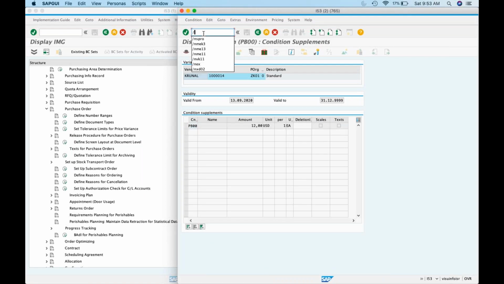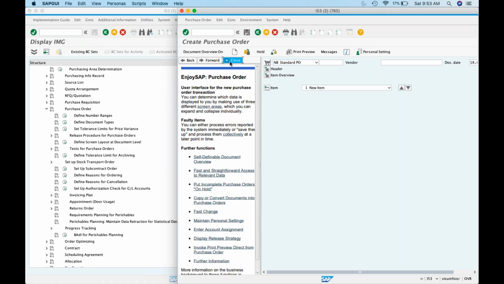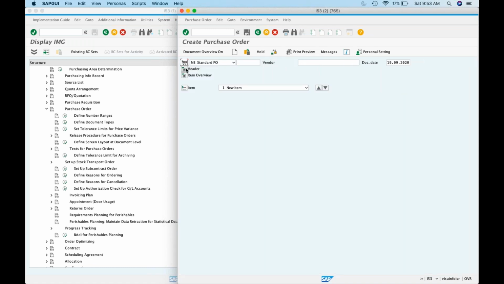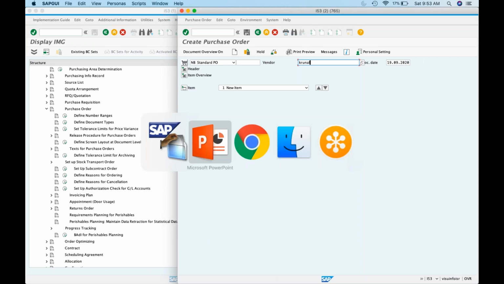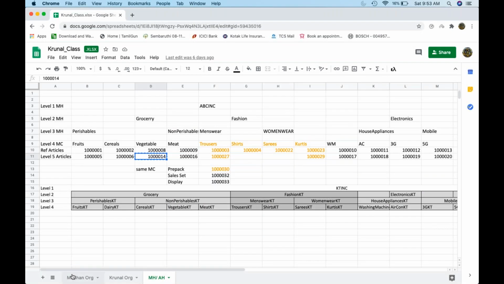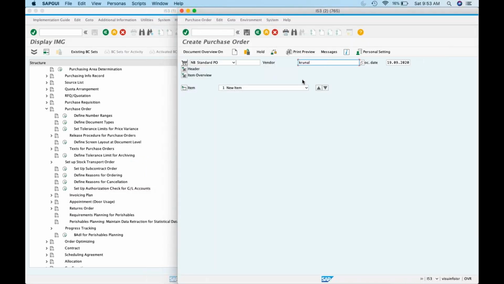So now we can go to ME21 again. This is the header screen, and item overview, item detail display. So now we will create. What document type we need to choose, we have to select. Then to which vendor you are going to order. It's Krunal, right? Krunal 1 or Krunal? It's Krunal. Okay. Now I enter.